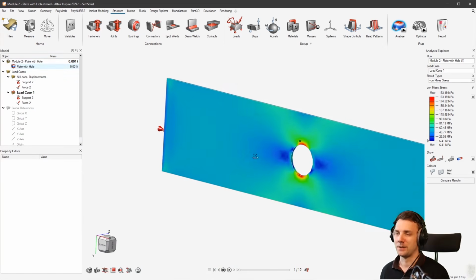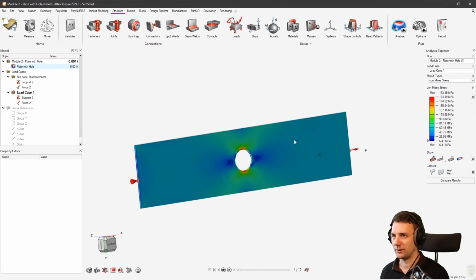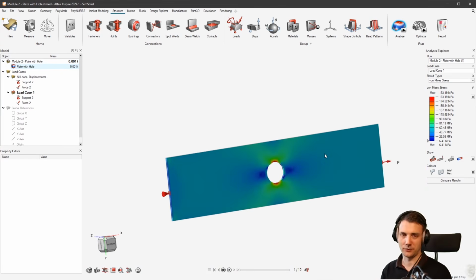All right. So basically that's the content of today's video. We covered OptiStruct, the different ways of how you set the mesh sizes in Inspire per part or in general, the different element formulations, and also compared the SimSolid solver to it.